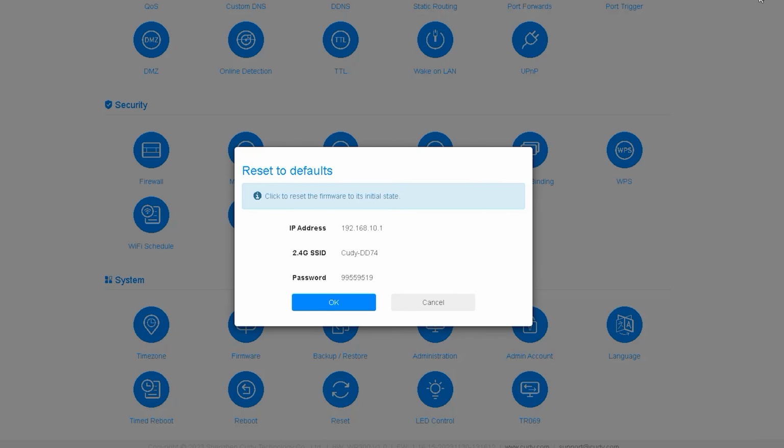Resetting a router or network device generally refers to restoring it to its factory default settings. This action erases all configuration changes made by the user, including network settings, firewall configurations, and admin passwords. Here's how to perform a reset, typically done through the router's web interface or physical reset button.